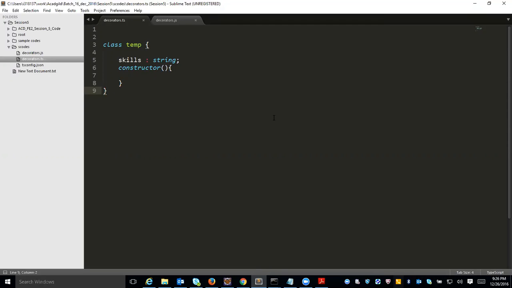So in Angular, you will see that there is a decorator called component. Just a second. Give me one second.